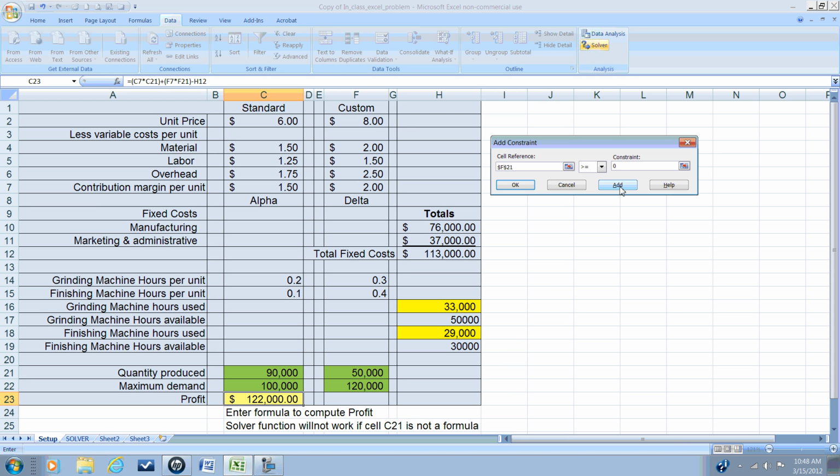We're not finished. We don't want to produce more than we can sell. So we want to say that the units of standard that are produced has to be less than or equal to the demand for that product. So this will ensure that the quantity produced cannot exceed 100,000. Okay, and again, we'll add that because we want to do the exact same thing with the custom. All right, we'll hit Add because, again, we're not done yet.